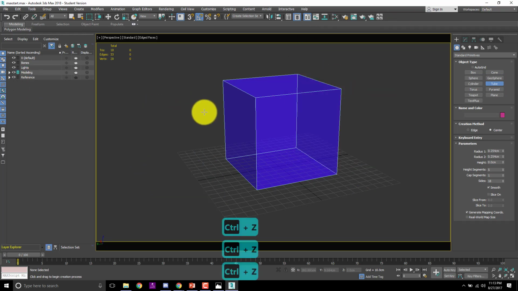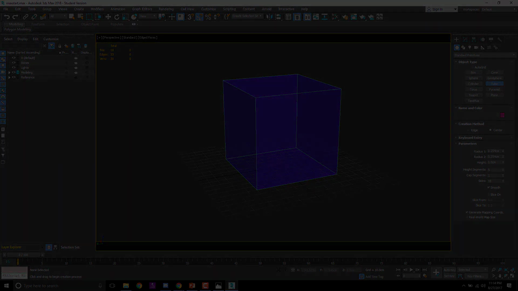So that's done. You've got your sword blade, and I will see you tomorrow when we finish our handle for our sword, and then we do a little bit of model cleanup, and then we render it out and show it off. All right, well, I'll see you next time.